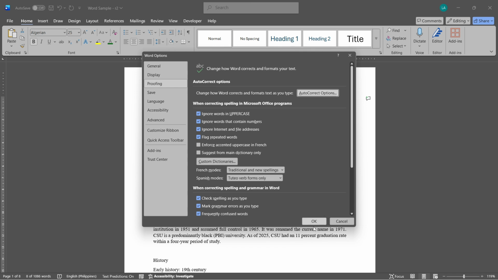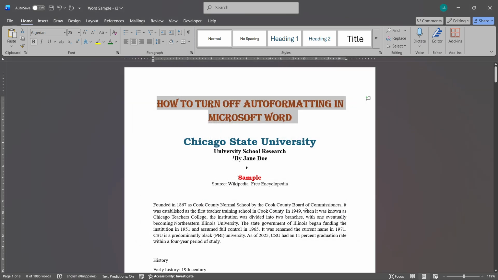Once you've made your selections, go ahead and click OK to save your changes in the AutoCorrect dialog box. You'll want to click OK once more in the Word Options dialog box to lock in everything and return to your document. There you have it.